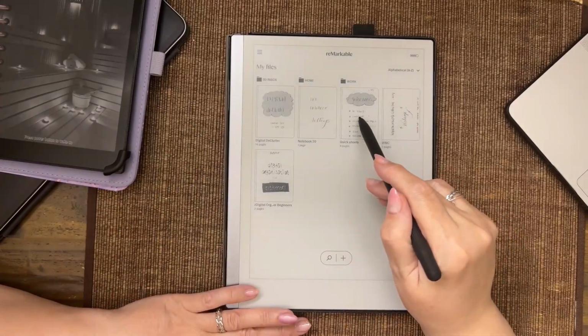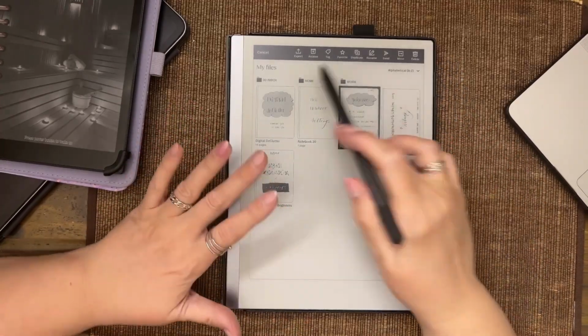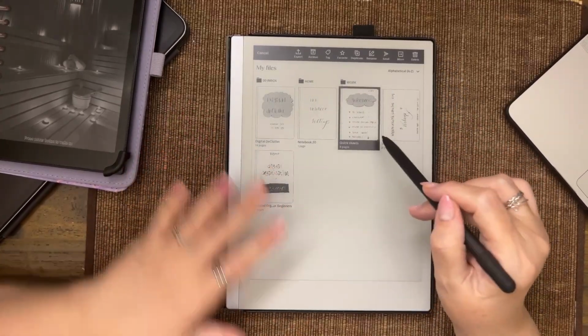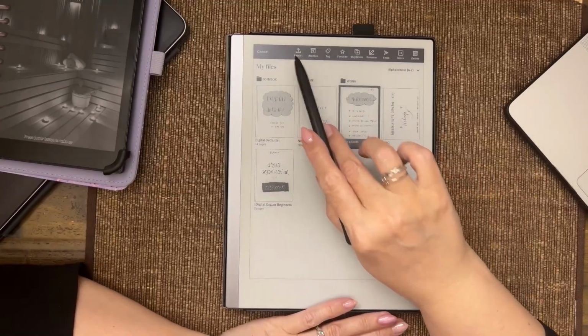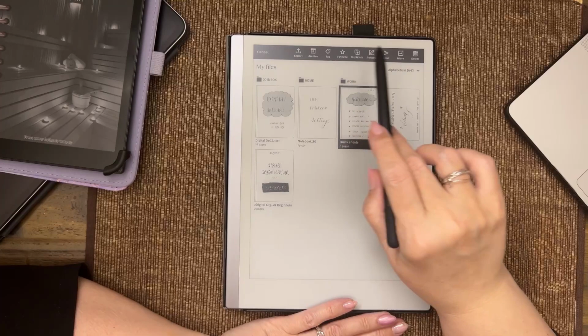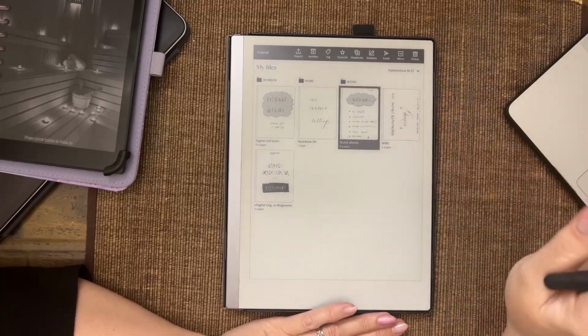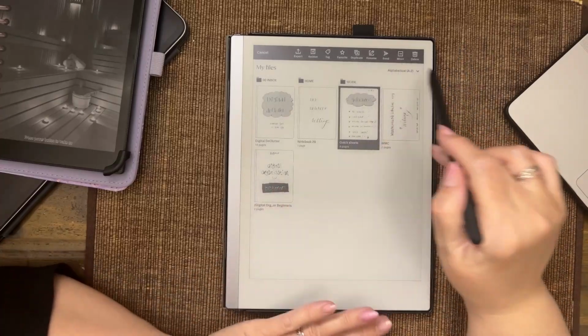But now what you can do is a long press and you actually get options, whereas before you didn't get any options. You weren't allowed to do anything to it. So now I can export it, archive it, tag it, make it a favorite, duplicate it, rename it, send it somewhere, move it or delete it, right? Again, you couldn't do some of those things before.